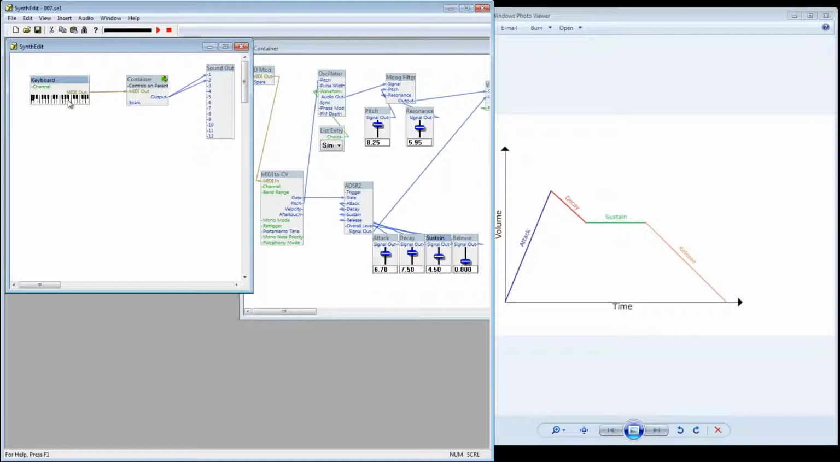Release is another time-based parameter, and it specifies the time it takes the signal to fade to zero. If it's set to zero, like it is now, when I release the key, the signal is immediately cut off. If I turn it up, the signal fades over a greater period of time. Turn it up all the way, and the notes ring for a long time.